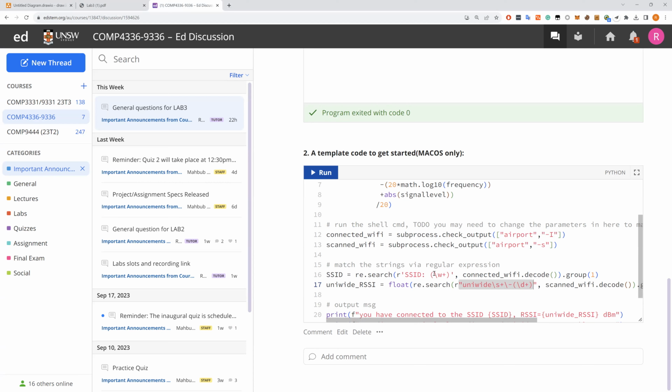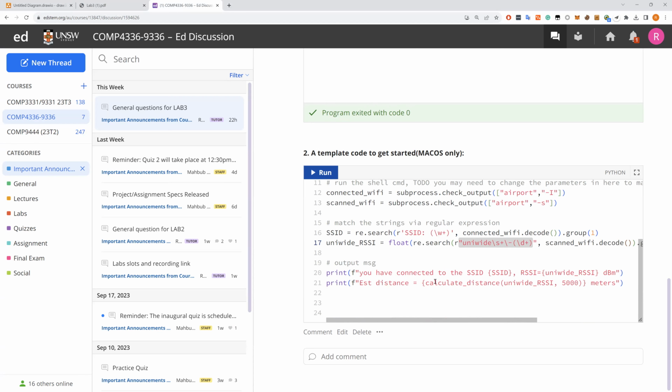I have tested on different Mac systems. It's working properly. And then you can print out the SSID and estimated distance. So with running this program, you will get some idea of how to write the task too. I think this one is pretty sufficient if you are able to run the code.